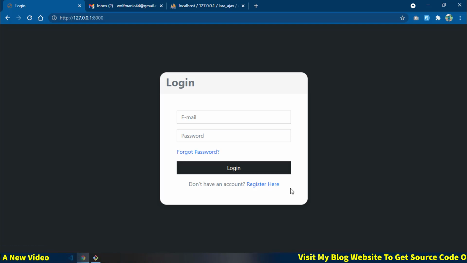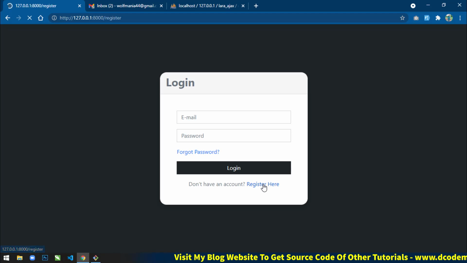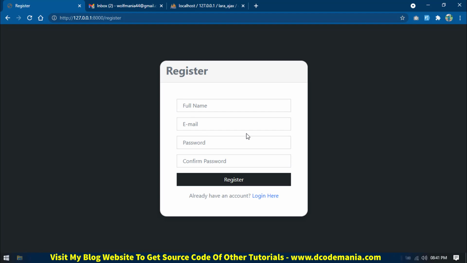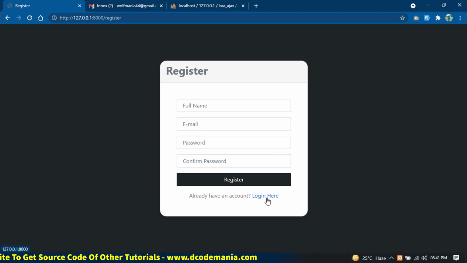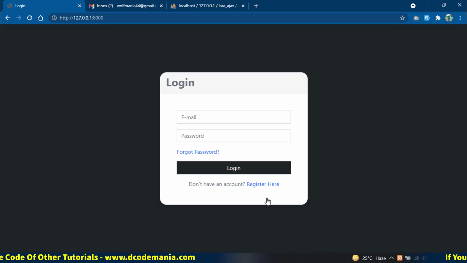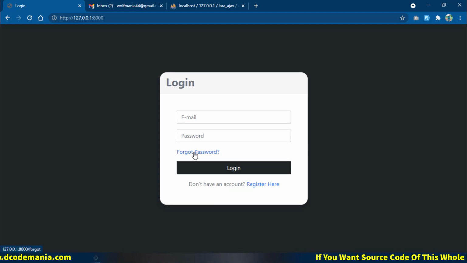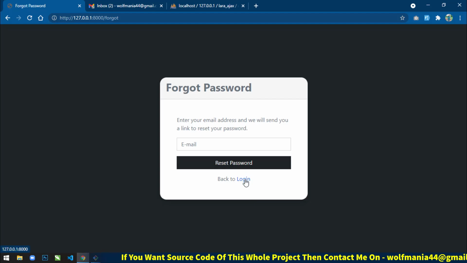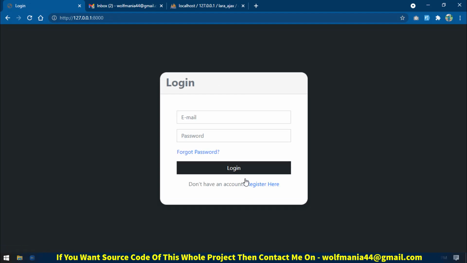If you want to go to the registration page, you have to click the register here link. Now this is the registration page. If I want to go to the login page again, then we have to click login here to go to the login page. Now we can go to the forgot password page by clicking this forgot password link. So this is the forgot password page. Now if I click login here, then we are back to the login page.